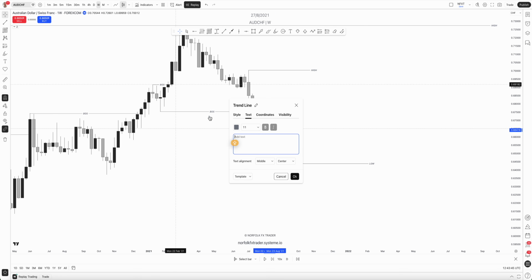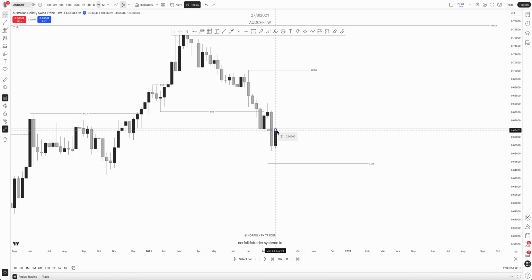And this is a very small break. So for me, reading that as a break of structure, I'm likely to expect to see the high getting run, because it's such a small push from this larger push. So what I'm expecting to see is this high potentially getting run here. Let's just see if it does. And it does straight away.